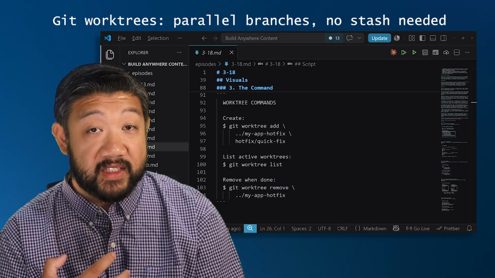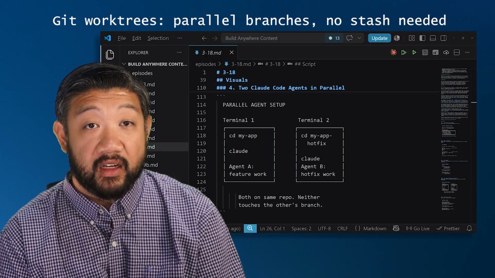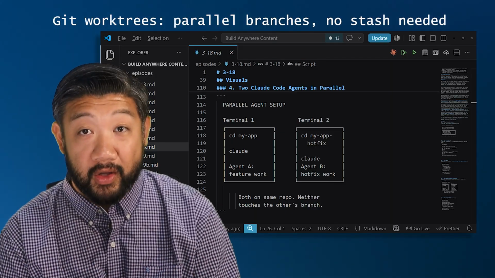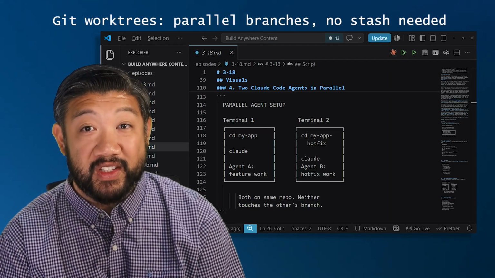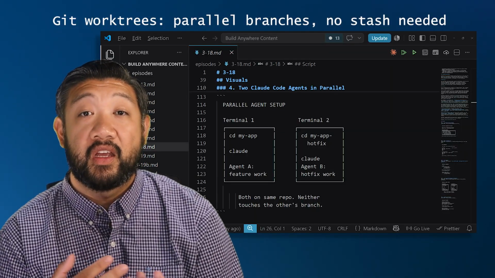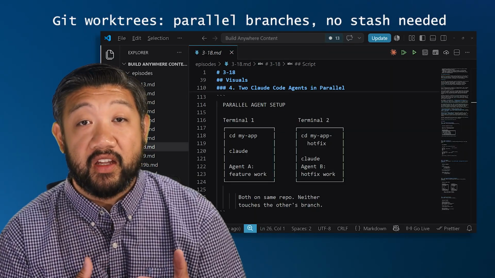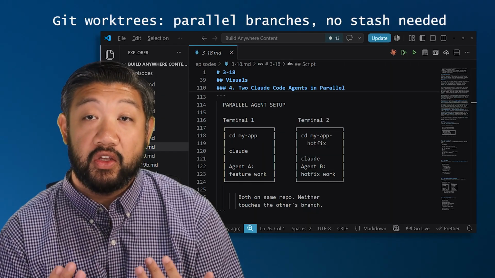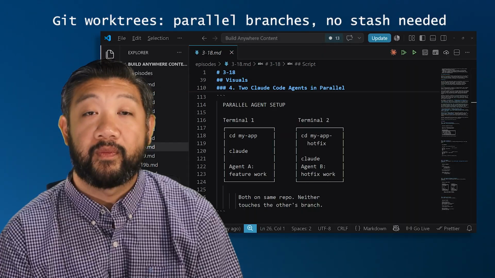For Claude Code specifically, open a second Claude Code session in that worktree directory. Now you've got two Claude Code agents working on two different branches of the same repository at the same time, and they can't collide with each other. Each one sees its own working tree and neither touches the other's files. Instead of working two issues serially, you supervise them in parallel.